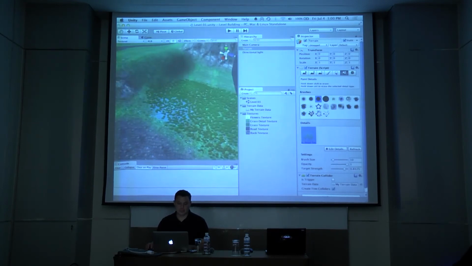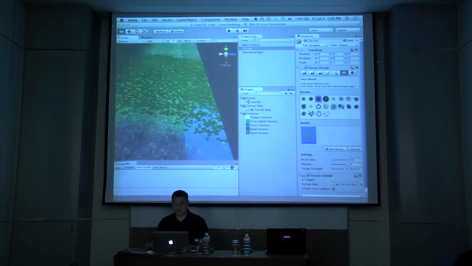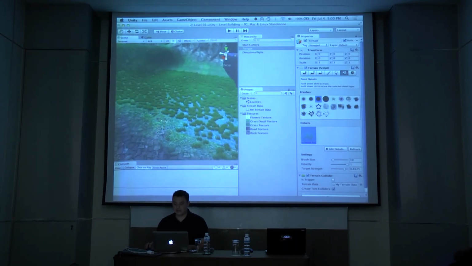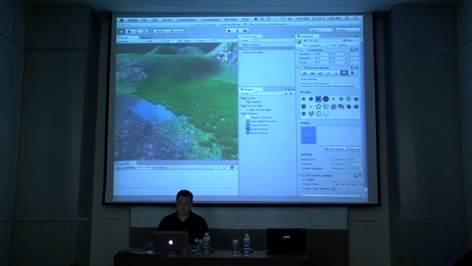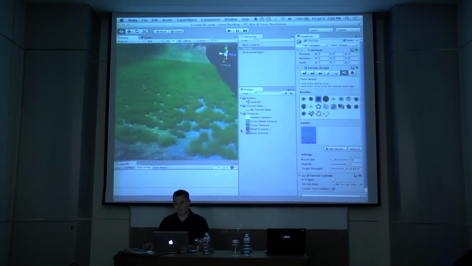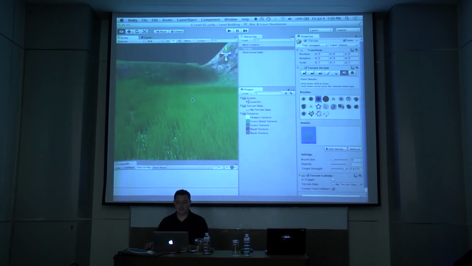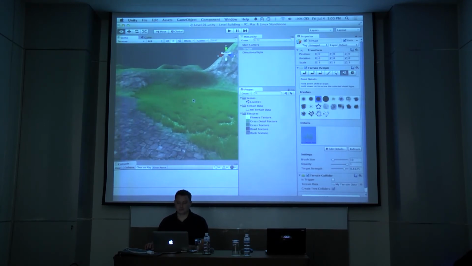Okay. Now maybe this grass is too short, and we're not too crazy about it. We can go back into editing the detail and make everything a little bit bigger. A really easy way of adding some really cool detail.